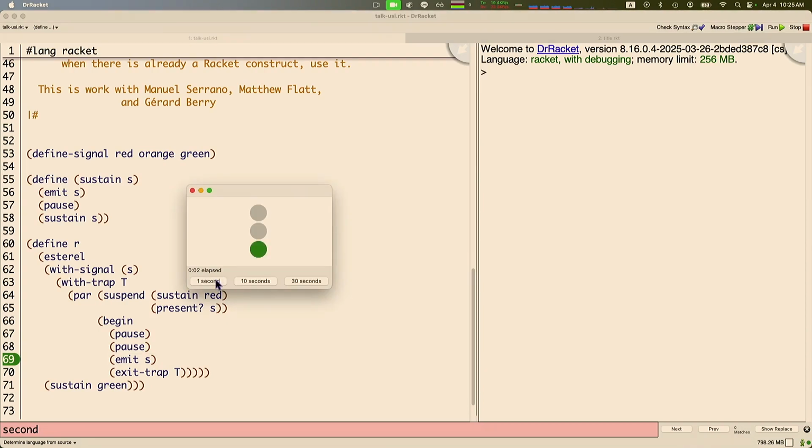That's the third instant. We get the green, the first one, because it emitted this S, which caused this thing to return true, which suspended that thing, and then we exited, and so the whole thing is gone now. So now we're just down here on the suspend green, but without having emitted red. Yeah. So what happens if you write suspend, sustain red, present red?